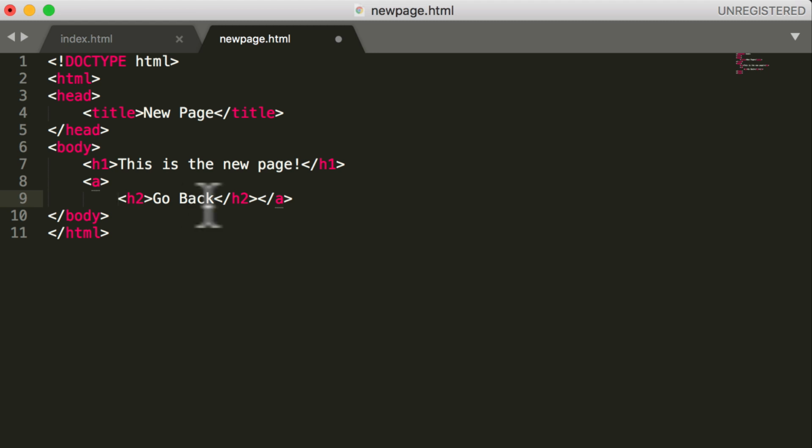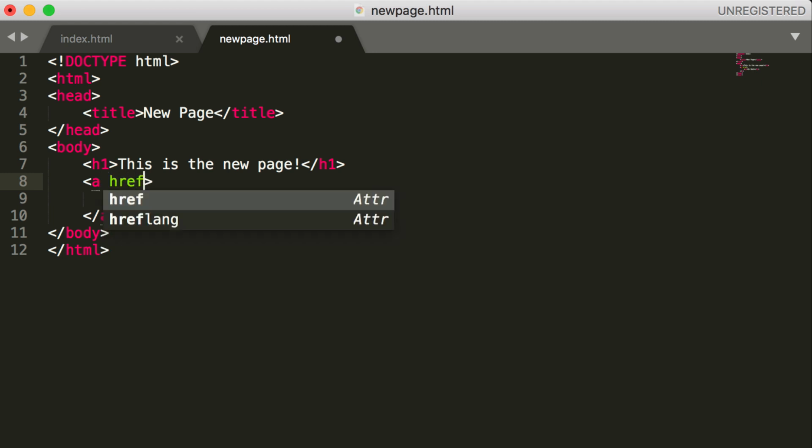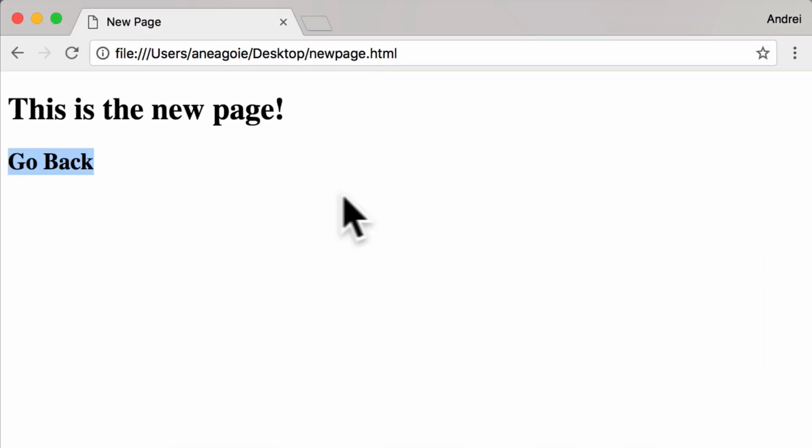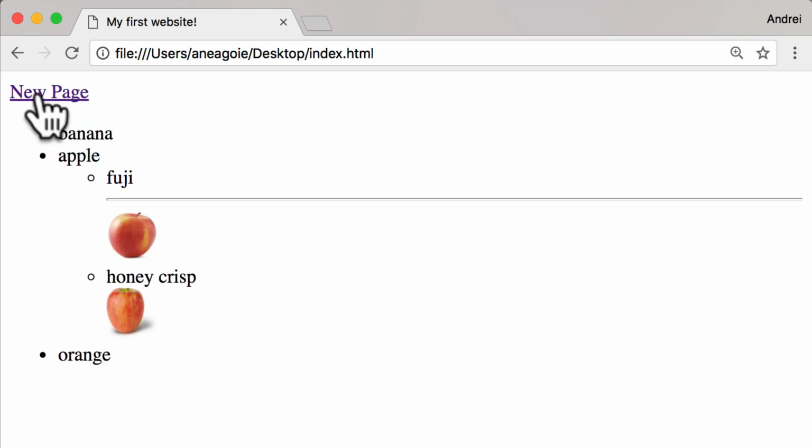And just so it's nice and clear, we're going to have the nice spacing here. And again, an anchor tag must have an href, which tells us where to go. And we want to go to index.html, so index.html. Save and refresh. Let's go back. Let's go to the next one and back.